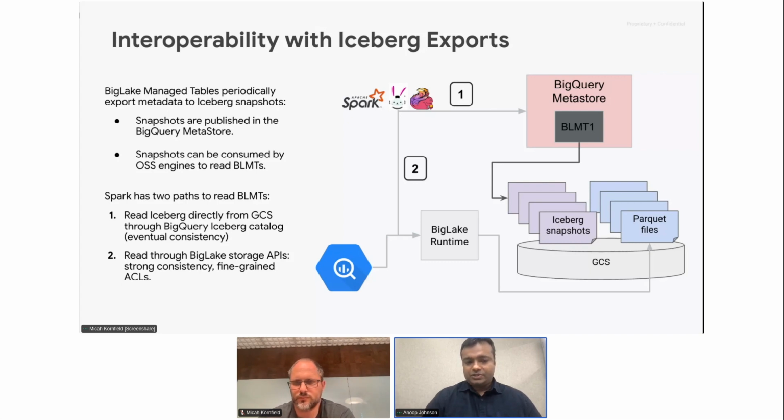The other option is to read the data directly from the storage APIs. That gives you strong consistency and also fine-grained row and column level security. But if you don't have a need for strong consistency or you don't need row and column level security, it's totally fine to go through the Iceberg read path. Next slide.